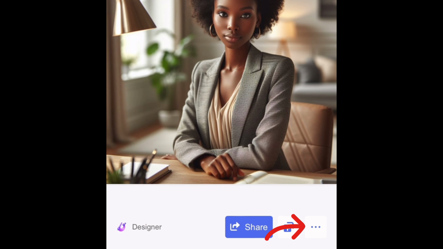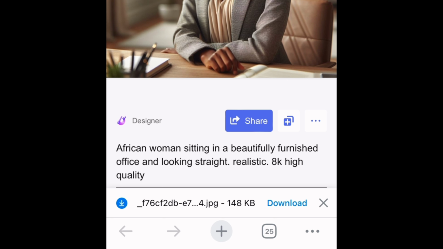To download it, just tap on these 3 dots right here. Click on download. You click on download again, and if you're using an iPhone, you need to take one more step and open it in your downloads and save it. But if you're using an Android phone, it's just going to save to your phone gallery.